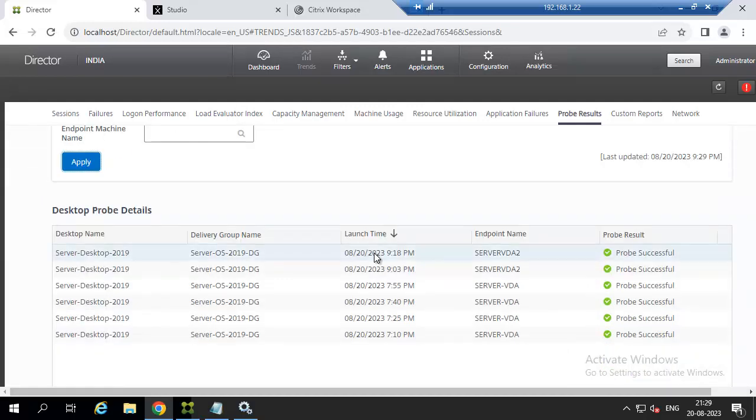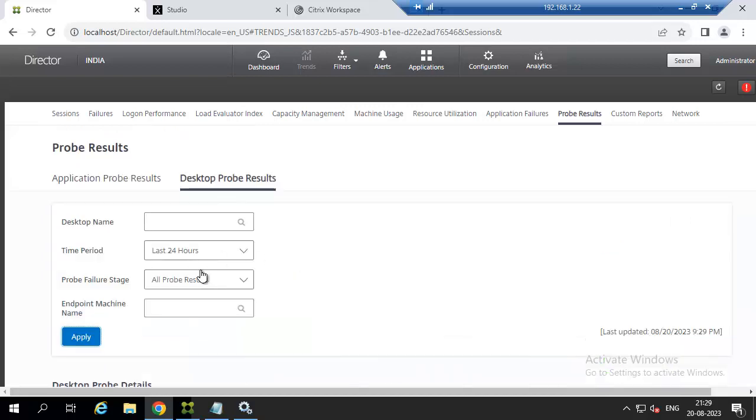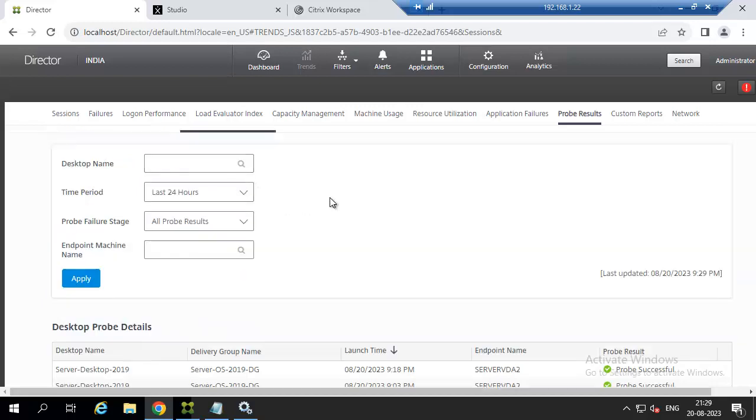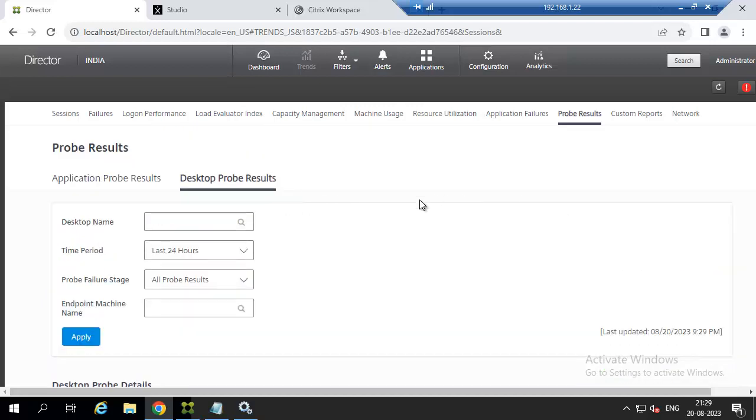So we can see our endpoint name is server VDA. The desktop name is server desktop 2019. So it was successful. The same for here also. If any issue here, we can filter out exactly where the issue happened. Okay. So this is the way to configure the probe agent settings.